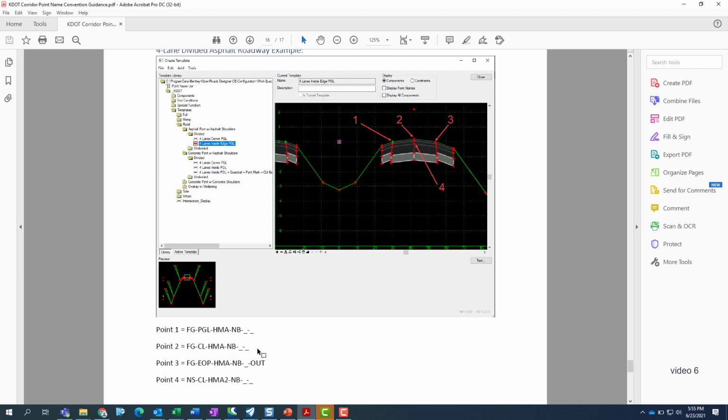Point number 2 is also a finished grade point. This one's on the center line of the northbound roadway, so we can see that in the major feature identifier and the traveled way direction identifier. So it's northbound and center line. It is on the surface course of the pavement, so that one also has a HMA code for material.